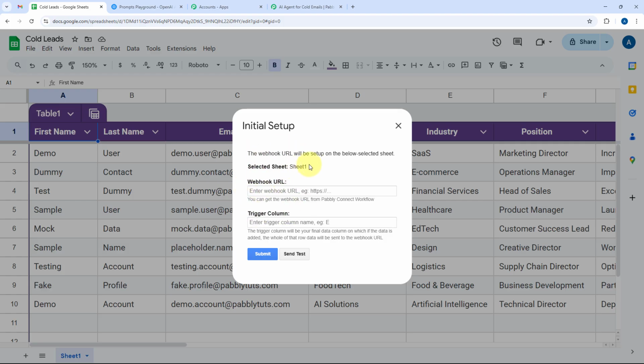Now here in selected sheet, by default it has selected sheet 1 because in this Google spreadsheet, we have only one sheet as sheet 1. And we have to select the spreadsheet from which we want to send the new row of data to Pabbly Connect, the details of the lead to Pabbly Connect, to the AI agent. So we have selected sheet 1 over here.